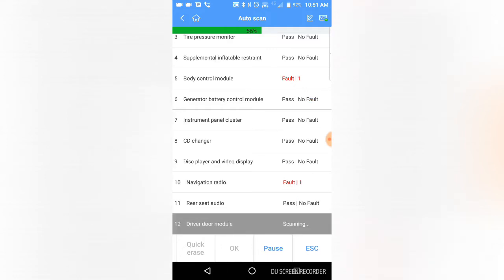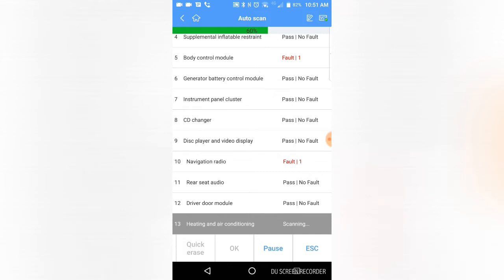We're about halfway through, 56%. We're up to 12 modules. It's on the driver's door module now. Heating and air conditioning system.